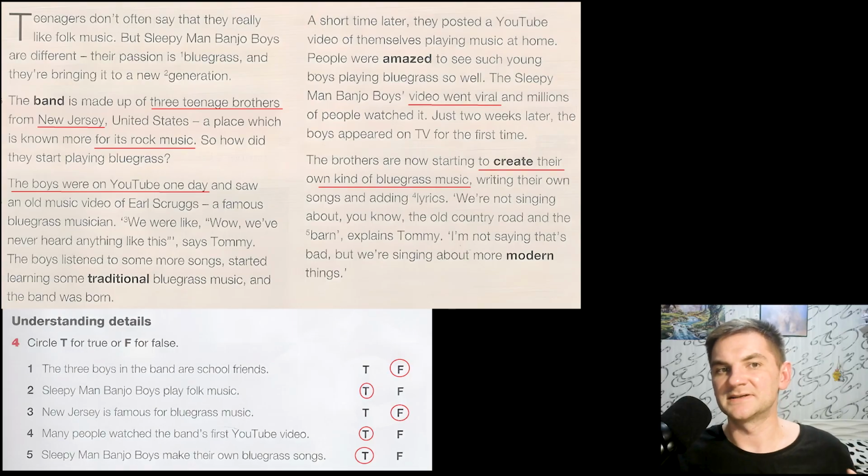Let's have a look at the answers. The three boys in the band are school friends. Actually, it's false. They are brothers. Number 2, Sleepy Man Banjo Boys play folk music. It's true. New Jersey is famous for bluegrass music. Look, it's false. Famous for some kind of rock music, not bluegrass. Many people watched the band's first YouTube video. Yes, it's true. And Sleepy Man Banjo Boys make their own bluegrass songs. As you see, it is also true.